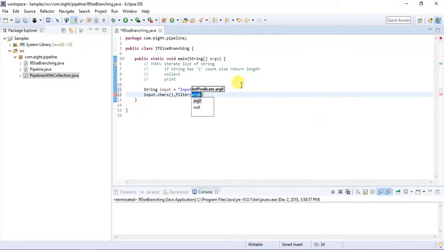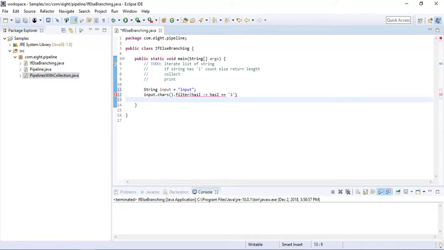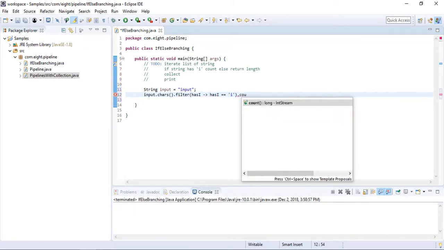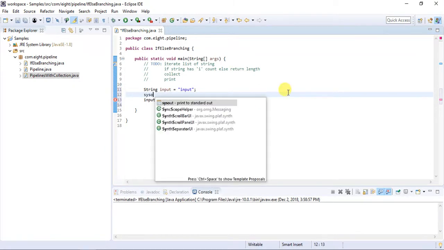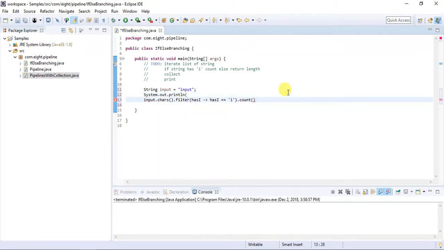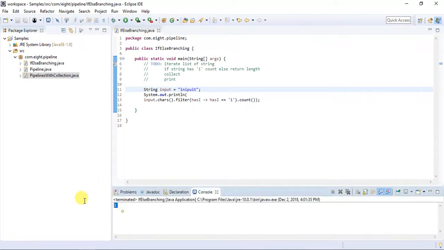I can apply a filter on it. I have to check, has I: the character is equal to I, then I have to do some counting. Let's check only this, is it working or not. It has I, so it should print 1. Yes, it is printing 1. Let me put some more I's. Yes, it is printing properly.